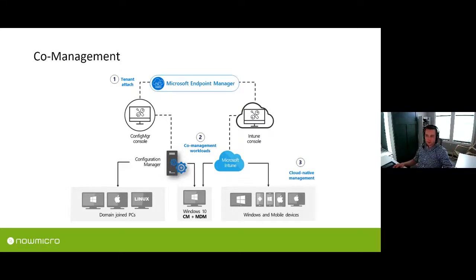And this graphic from Microsoft helps to visualize the different management scenarios with co-management. On one end, you've got local AD join devices that are fully managed by Configuration Manager. On the other end, you've got Azure AD join devices that are fully managed by Intune. And then in the middle is your co-managed device. It's managed by both solutions at the same time.